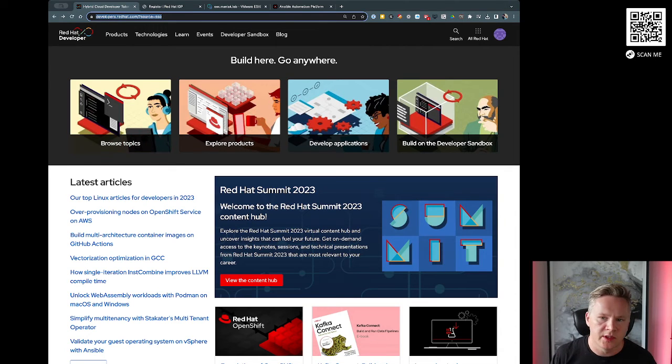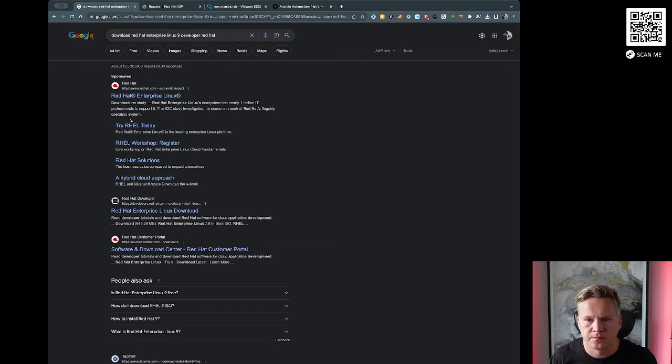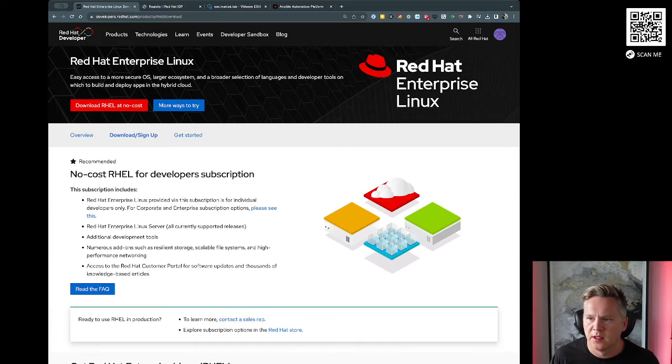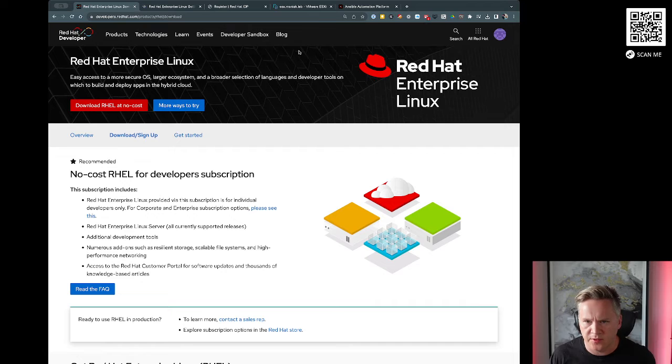So the first thing I'm going to do is install Red Hat. You can download Red Hat from here. Where's that link here? I'll paste all the links here. It's just quicker for me to do this. You can download Red Hat at no cost, and you get up to 16 developer licenses, which is great.